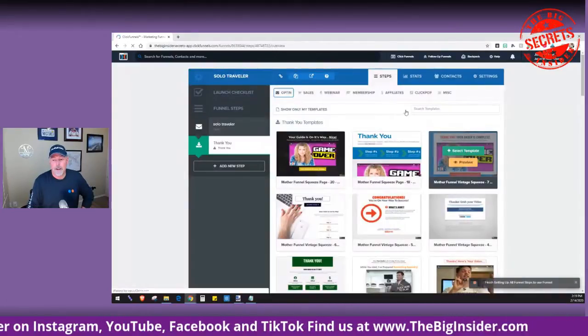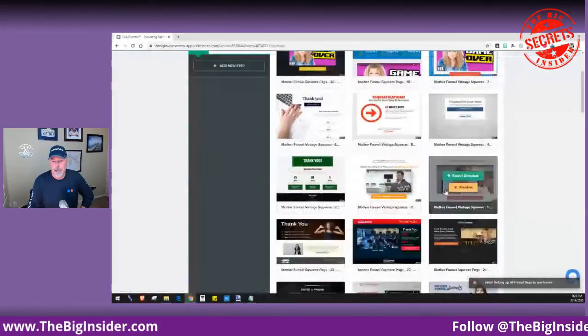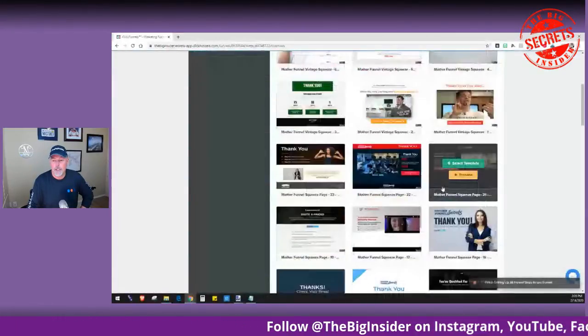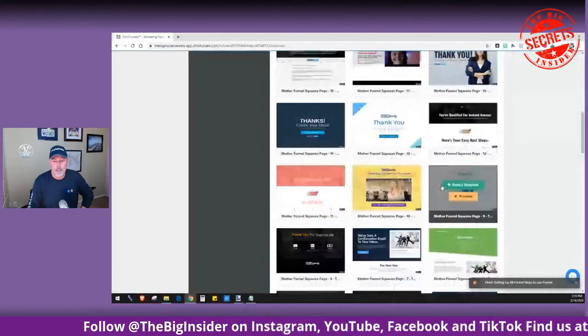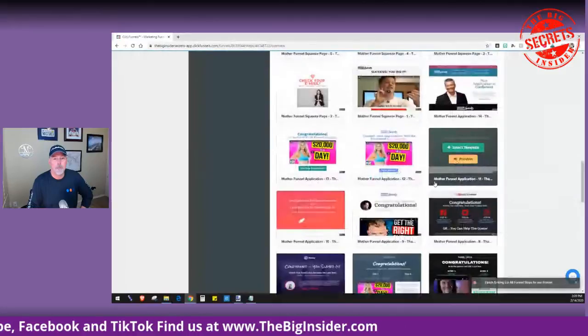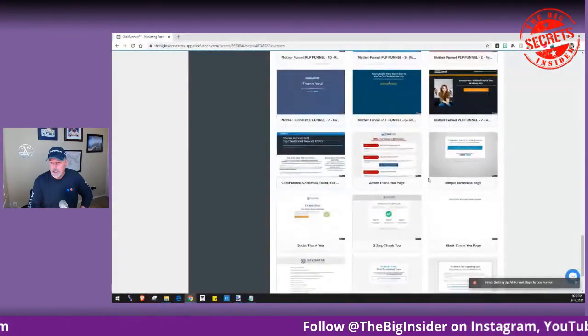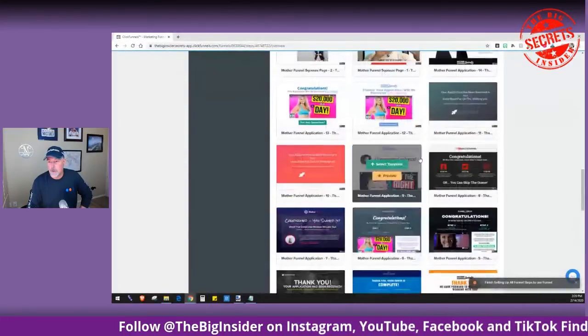Now, I do like the very, very plain, just very simple thank you pages with not a lot of information, not a lot of feedback on it. But I'll show you quickly, just a quick scroll through of how awesome the templates are when it comes to setting up your pages. Super simple to do, super easy to do. So we're going to roll down here. I like this one.